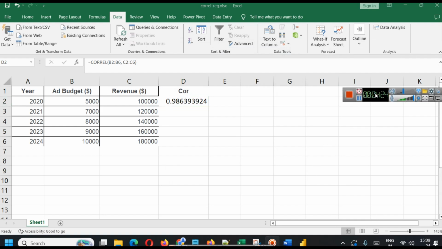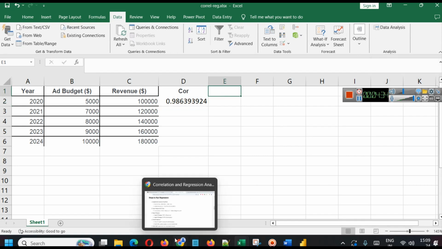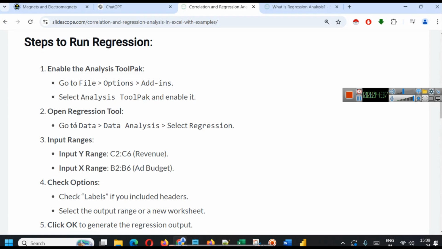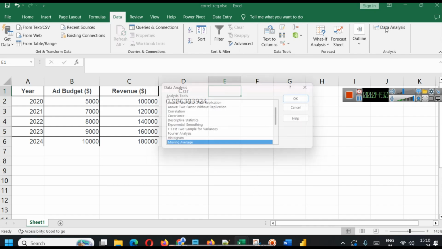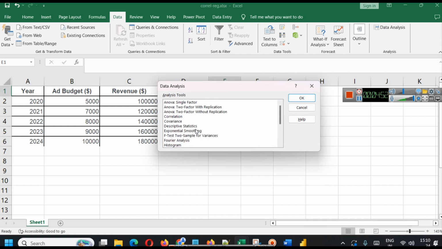Okay, so now we have enabled the Analysis ToolPak, and when you enable it, in your Data tab you will see Data Analysis. This is a very important step. Now to open the regression tool, go to Data, Data Analysis, and select Regression. So we will go to our Excel file. Here we will go to Data and Data Analysis. Here you will find various things like ANOVA single factor, ANOVA two factor. So let's find Regression here. You will find Regression here.